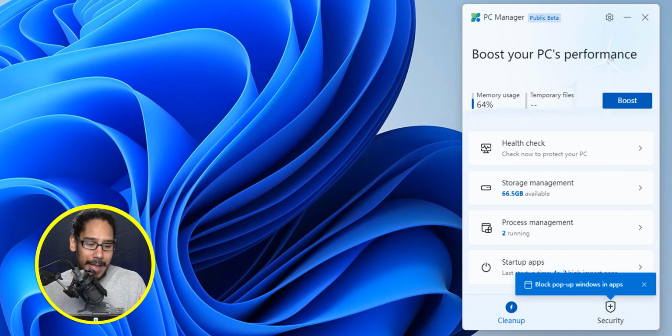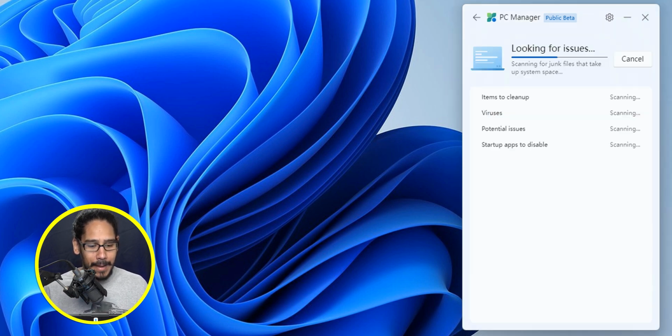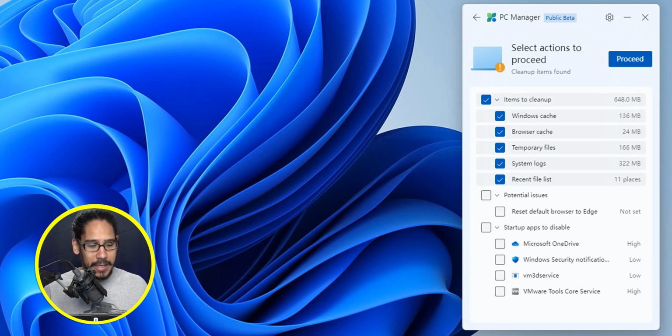All right, so the first thing that I did was click on health check, and automatically it was trying to look for some issues like items to clean up, viruses, any potential issues, startup apps that need to be disabled or whatever. Eventually, it gives you a rundown of everything. These are the items that it found and I could clear out. Awesome. Like browser cache, Windows cache, system logs. That's awesome. It also gave you a list of apps that are automatically starting in the background, and you're able to disable them. Like off the bat, Microsoft OneDrive is considered high, and that might slow up my boot time. So why not disable it?